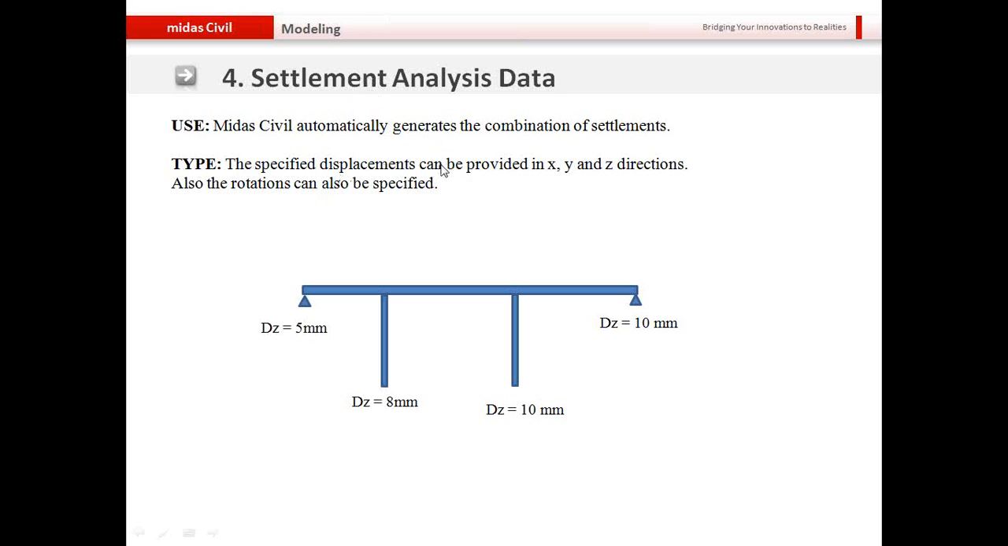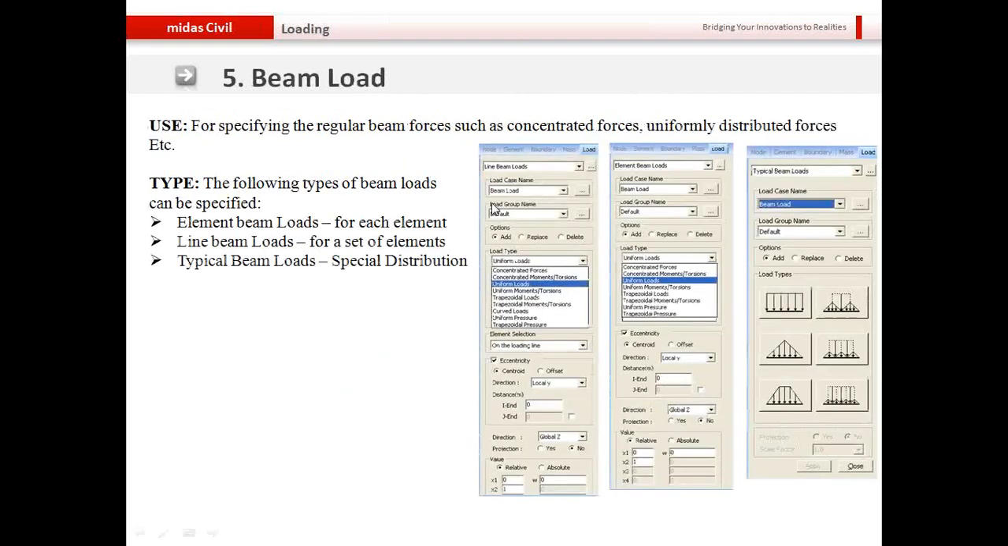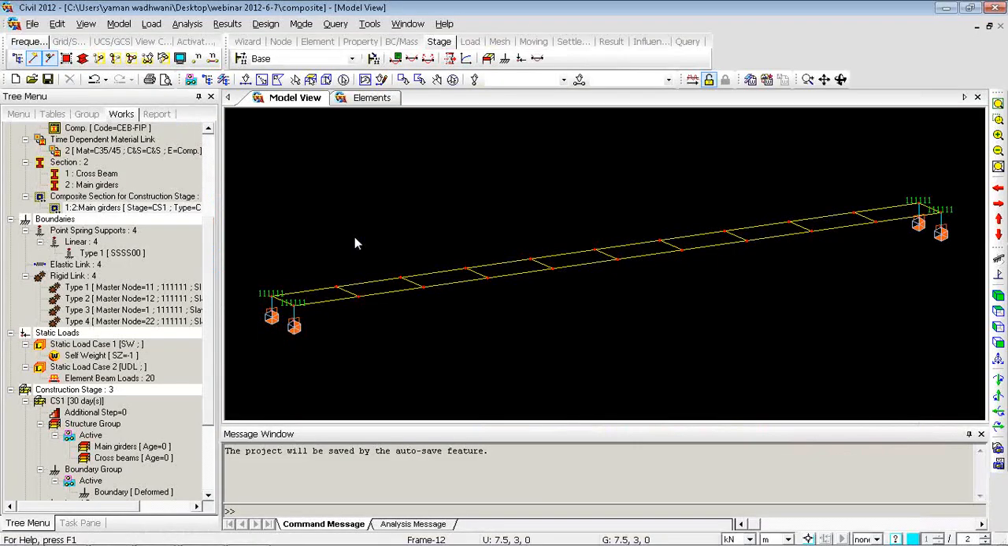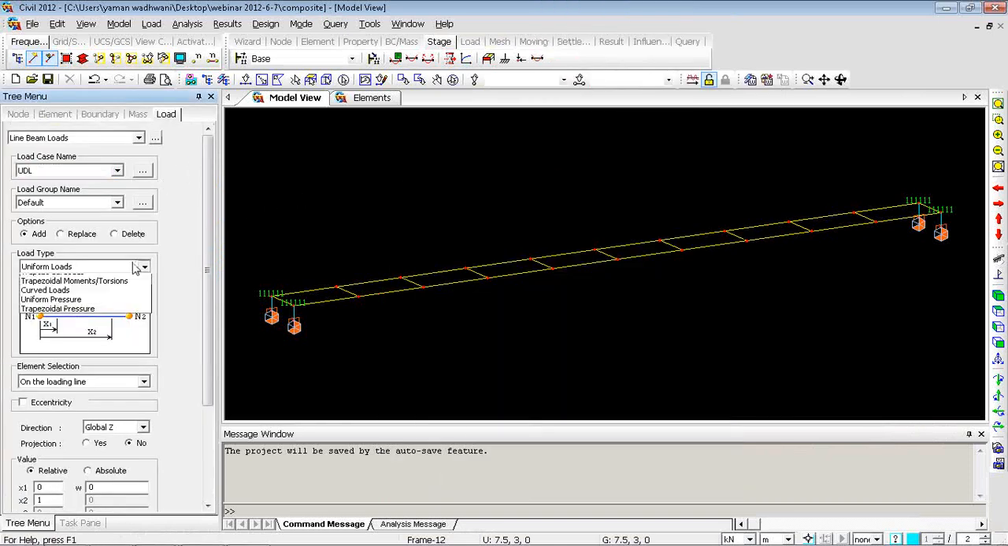This settlement analysis data is useful in creating automatically the maximum and minimum effects due to support displacement. Then beam loads, the element beam loads. So you can provide many types of element beam loads. This is for if you want to apply for each element. If you want to apply for a set of elements, there are line beam loads. Just right click, load, and you can go to line beam loads. Similar to the element beam loads, you have option for uniform load or point loads and various other loads.